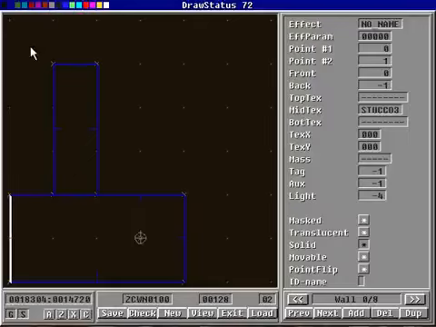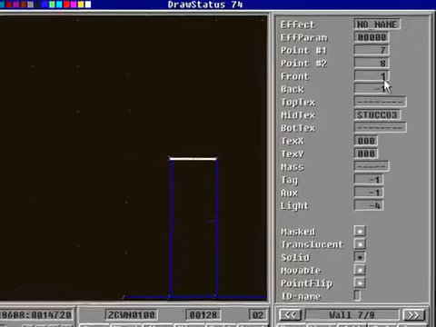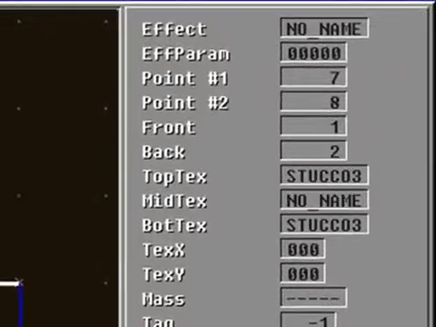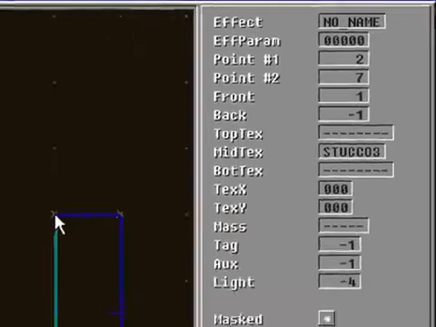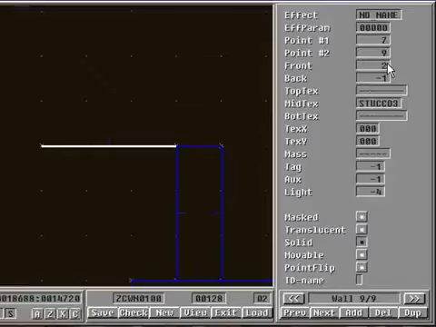Now we'll go back to walls. This wall now has the front of 1 and a back of 2. And we shall make the next room. Remember, it's going to have a front of 2. We'll keep it as stucco. No point getting lost in switching textures at the moment.